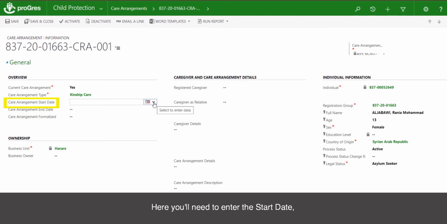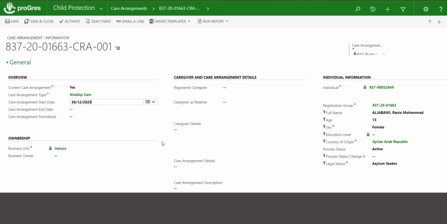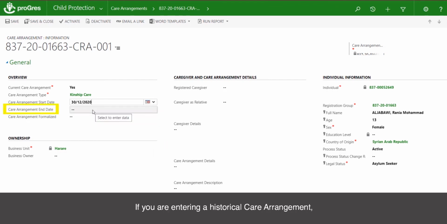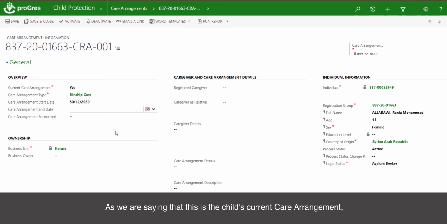Here, you will need to enter the start date or estimated date that the care arrangement began. You will do this by using the calendar and selecting the date. If you are entering a historical care arrangement, you will also need to enter the end date here. As we are saying that this is the child's current care arrangement, I will leave it as the start date only.